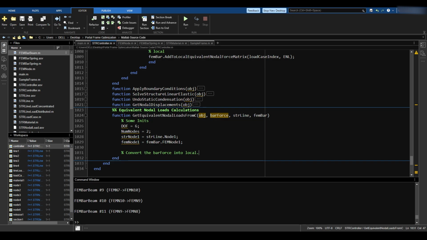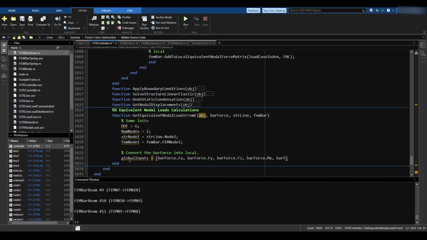Now how do I do that? I multiply by the transformation matrix. So let's fill the transformation matrix. Let's put here global, or I need some name for that. I don't know what I should call it. Global inputs. And this is going to equal a vector. Here I'm going to go to the BarForce.fx, BarForce.fy. I need a vector because I'm going to do some calculations. I'm going to multiply by the transformation matrix. And I have BarForce.fz and BarForce.mx, BarForce.my, and BarForce.mz.